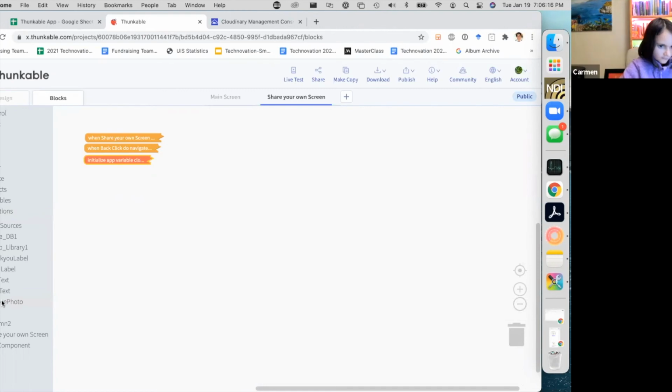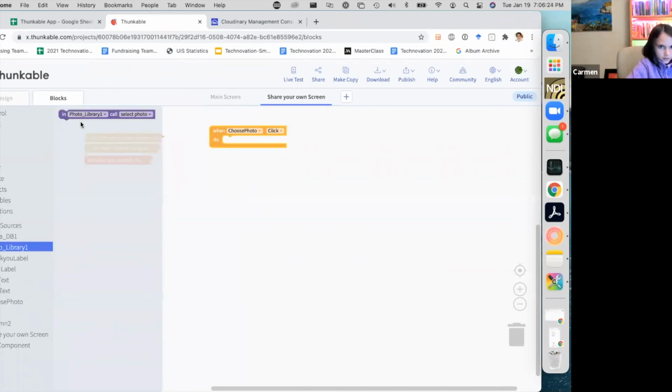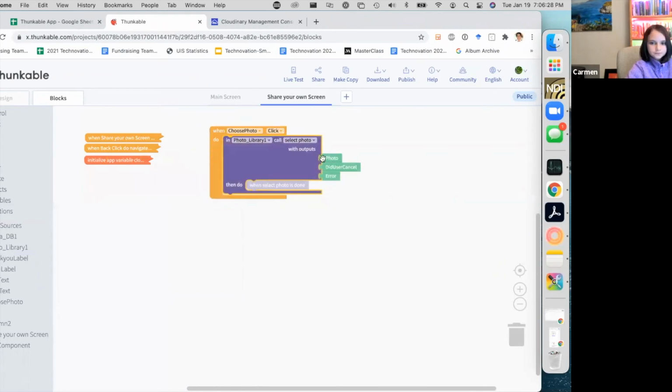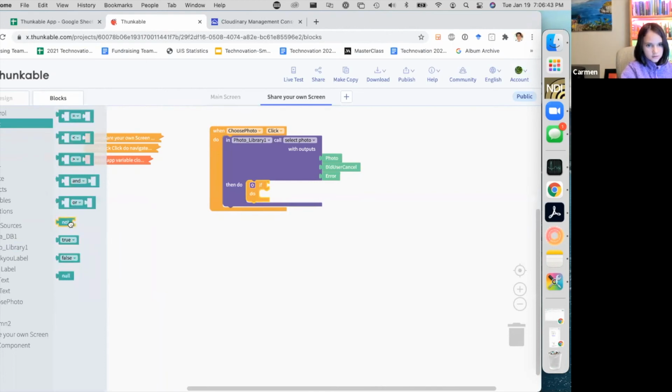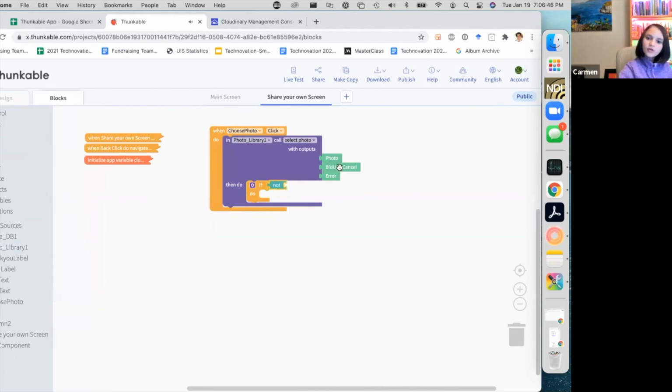So then what you're going to do is, in the choose photo button, do when choose photo button click, in photo library, call select photo, keep all of those, and then in the then do, put in control, do if do, put that in the then do. Go to logic, press the not one, and drag the did user cancel into connect it to the not. Then put in an if do else in the do part of the if do.